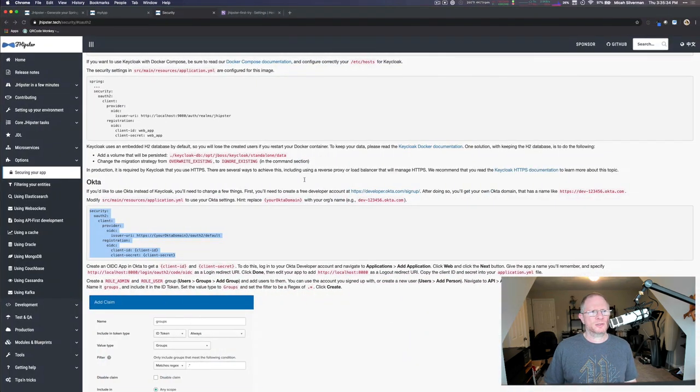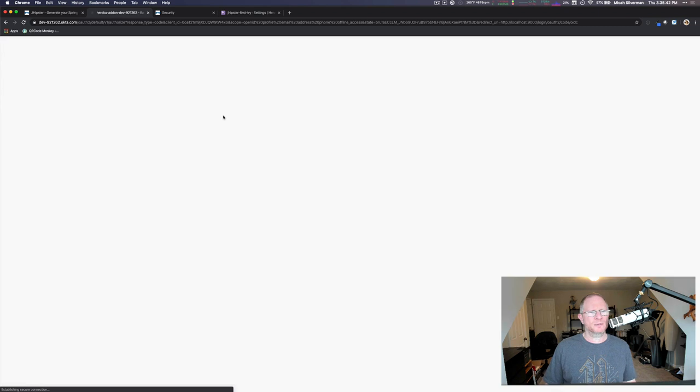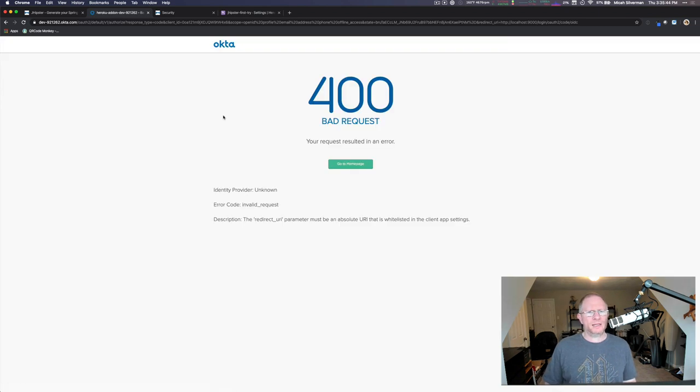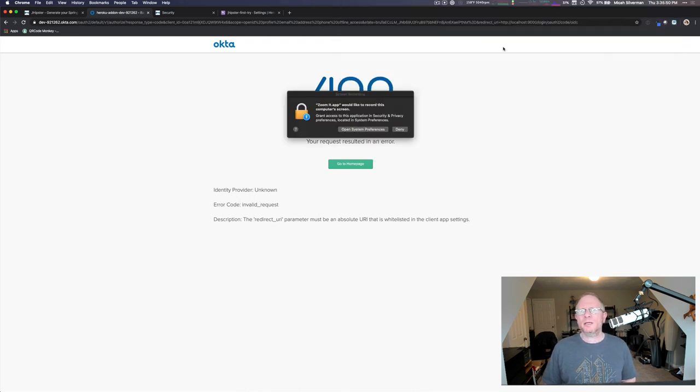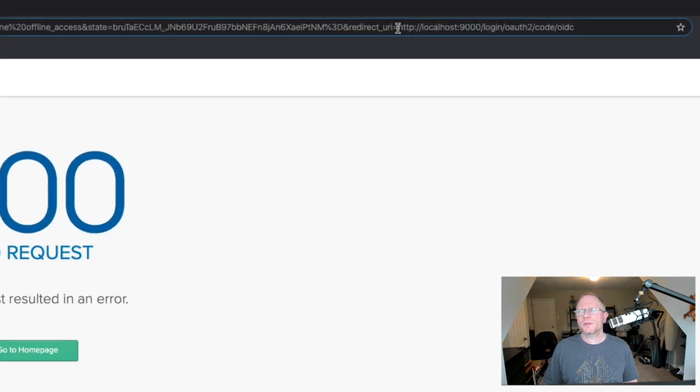So now let's go see if we can log in. Here is the front end, and I'm going to go try to sign in. And I immediately get an error. Now I know what to do with this. This is because it's trying to redirect up here. It's trying to redirect over to this URL, and I have not set that up in Okta.